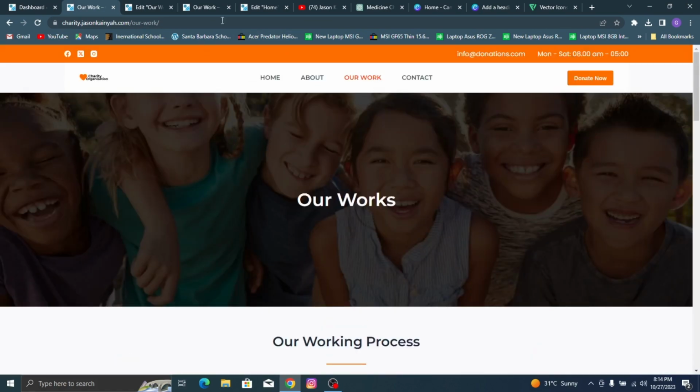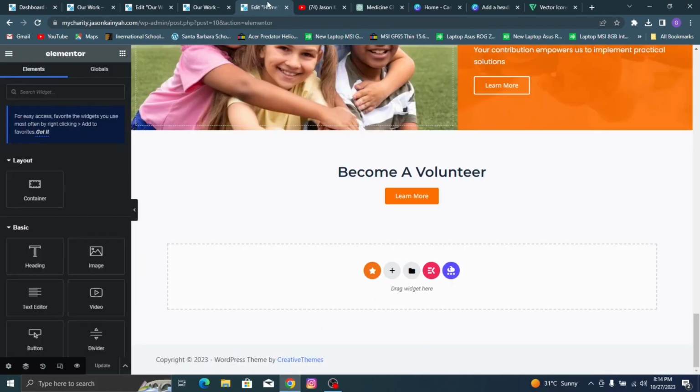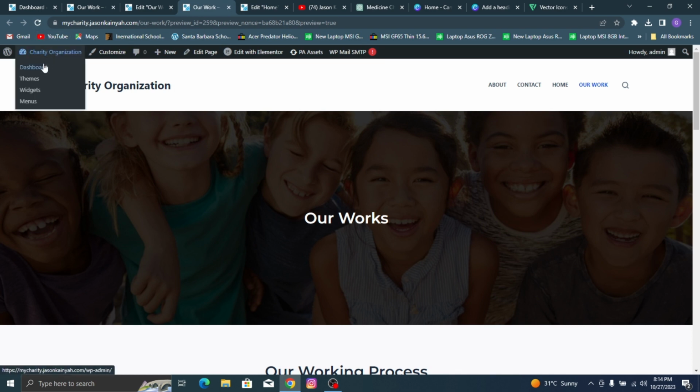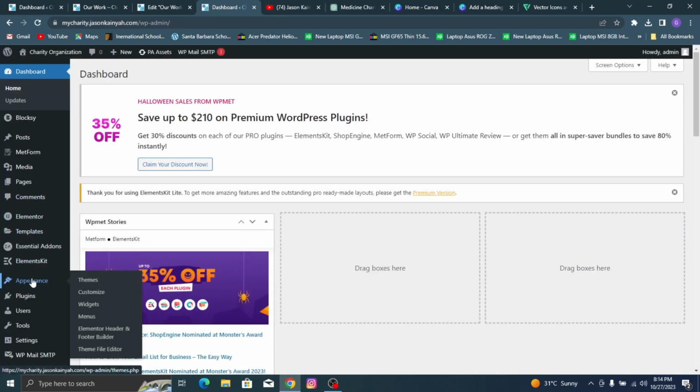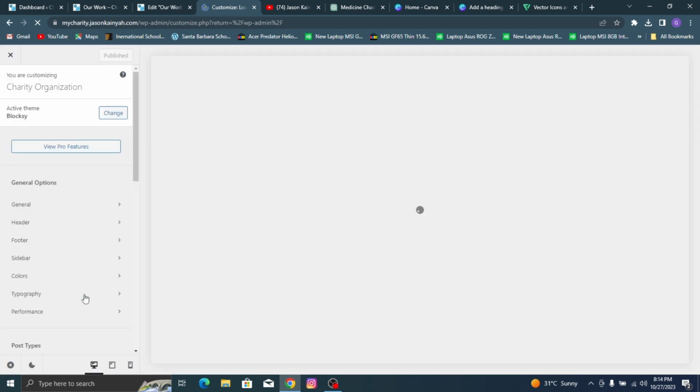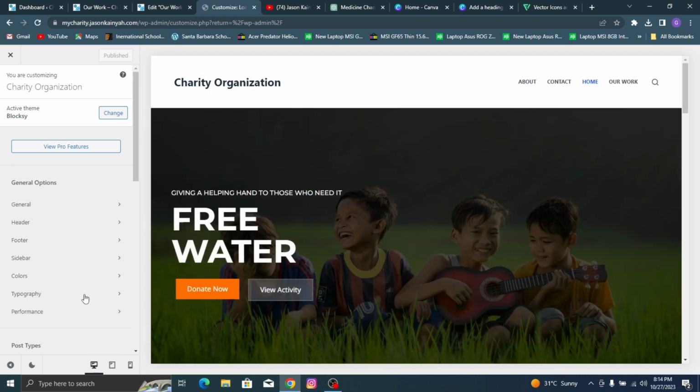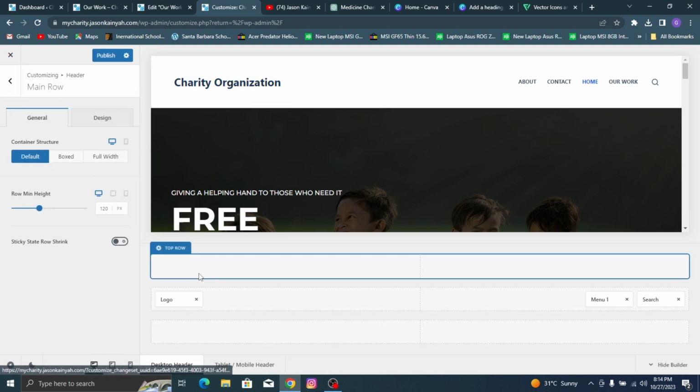We have to build this menu, and to build that, we are going to go to our dashboard, and let me just close this because we don't need it again. And over at our dashboard, hover on our appearance and then click customize. Alright, now once customize has loaded, click on the main row over here. Then over here, click the settings for the top row.